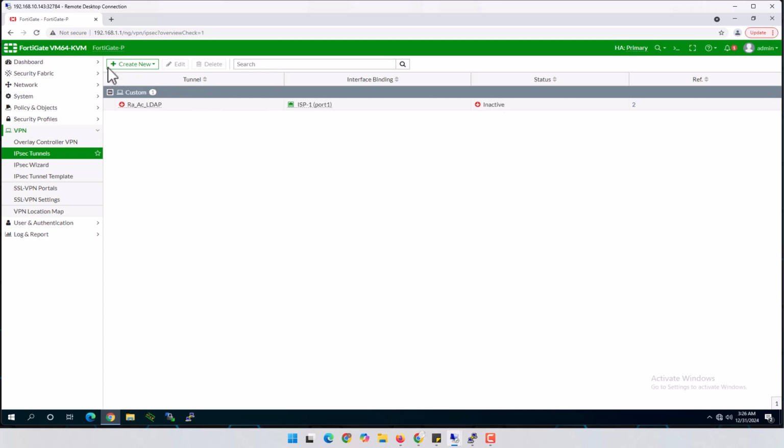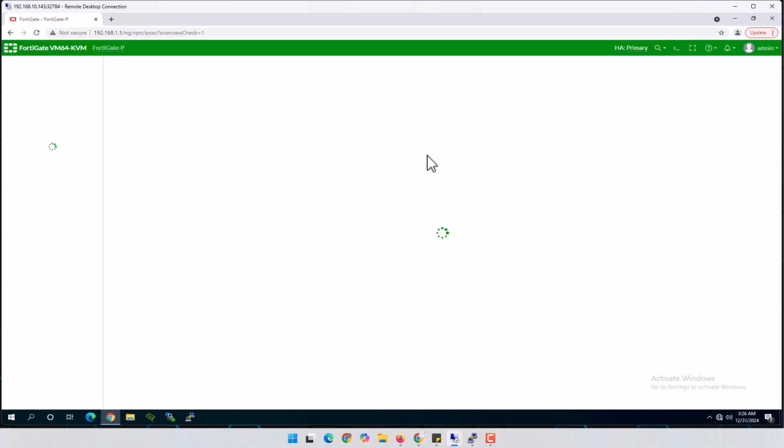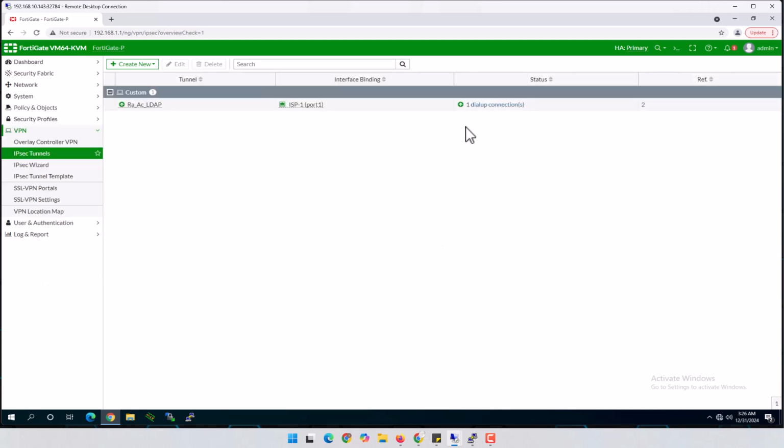It should be green now. Let me refresh this, because now it's connected and it should be active. Yeah, there is one dial-up connection. It's available here, and if you want to see any log here, I believe it's not available here in the FortiGate 6.4, but in FortiGate 7 you can directly go to the log from right click here and see the log, but here it's not available.